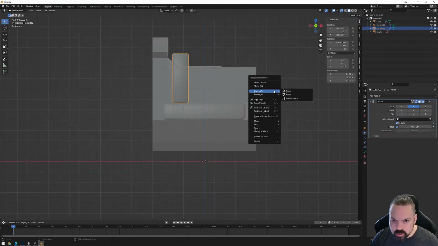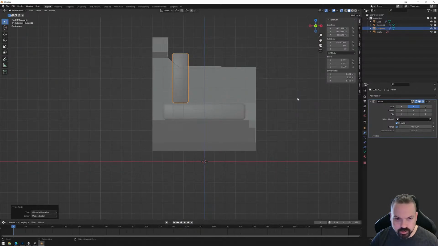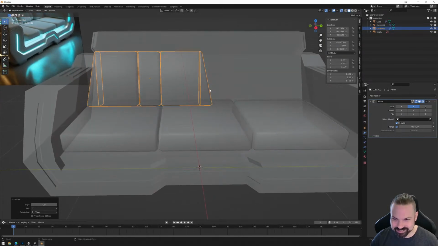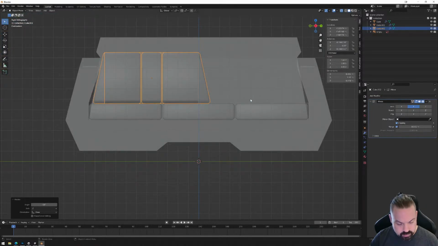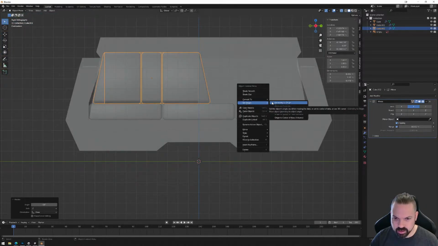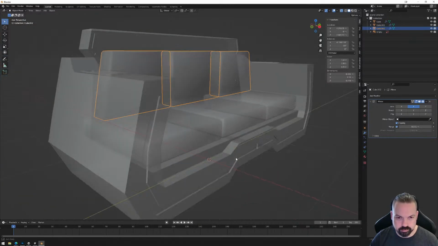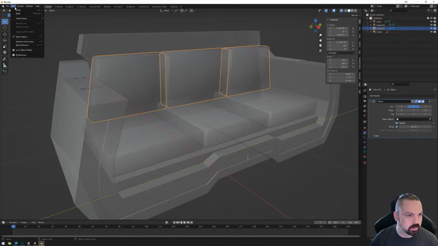I'm going to set the origin to geometry, so that way I can just rotate it like that. Holding down control to snap. 1, 2. I think that's good. No. Okay, set origin. No. Redo.